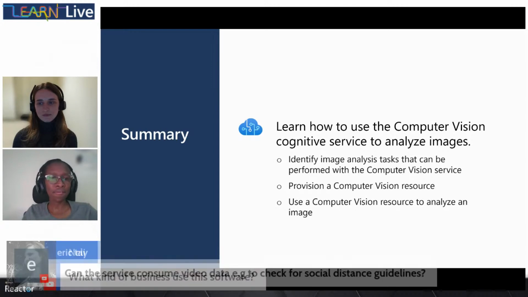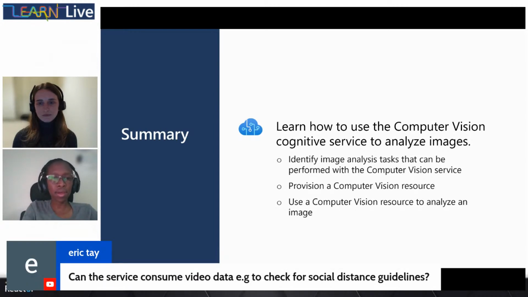The next question we have is from Eric, and is asking, can the service consume video data, for example, to check for social distance guidelines? And let me just take this question because I'm very excited about it. So there's this service called spatial analysis, whereby you can actually tell what people are doing in a video. What it does, it ingests the video and then detects the people in the video. After it's been able to detect the people, it gives you insights on what it's seeing.